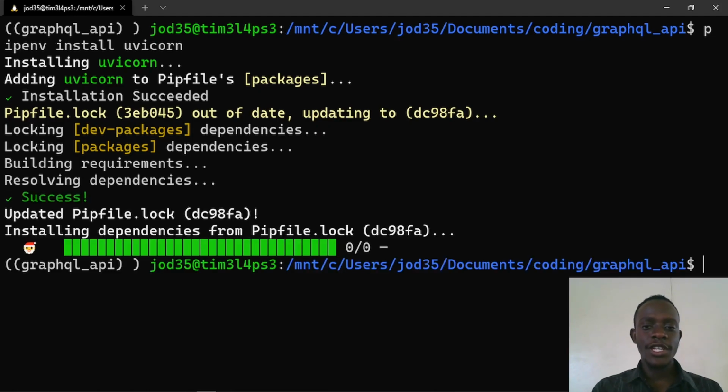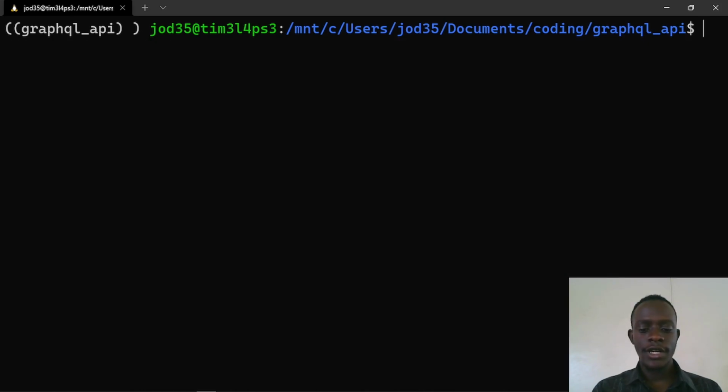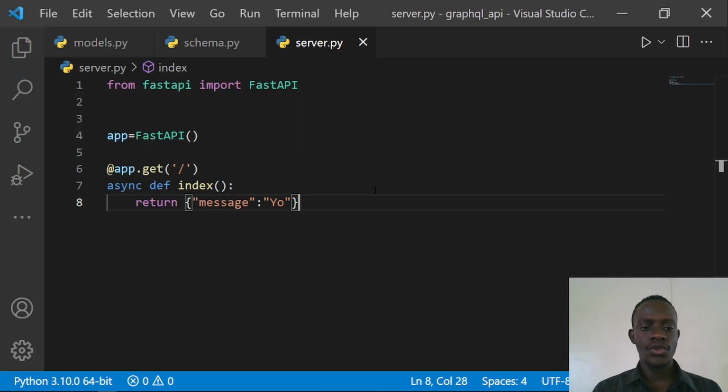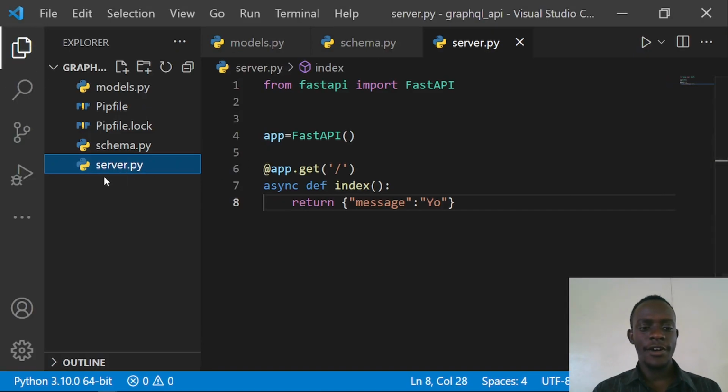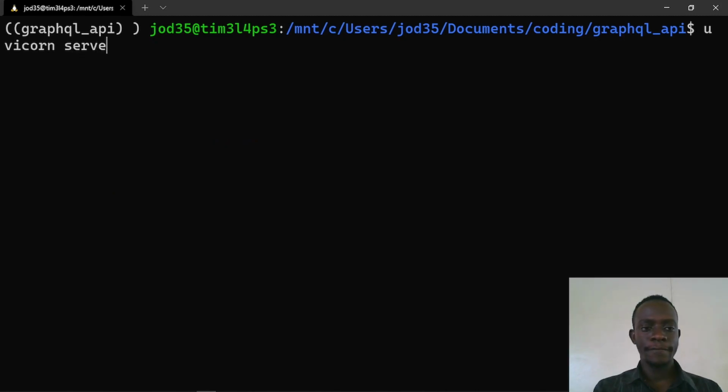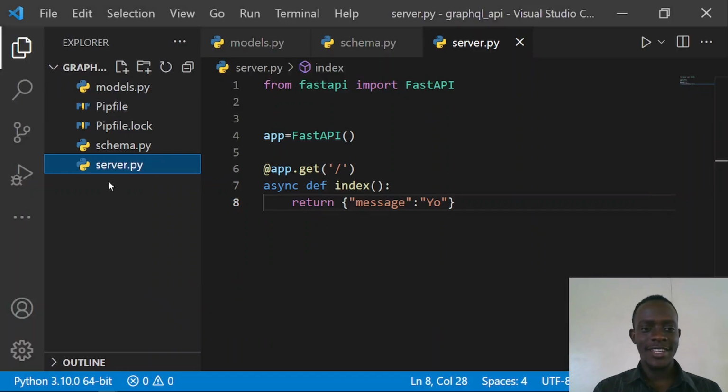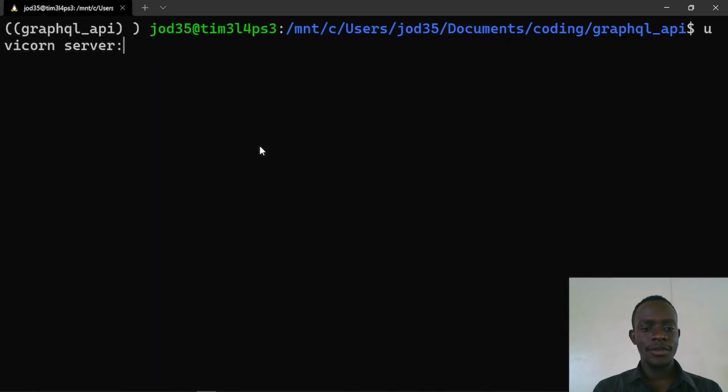Now that Uvicorn has been installed, we're going to go ahead and actually run our app. So I'll just come right here and say uvicorn. Uvicorn works in a way that it takes in the module in which our app instance is in. In this case, it's going to be our server module. So I'll write server, and then I'll specify the app instance, or the FastAPI instance, which is actually going to be our app. And then I'll give in the reload option. The reload option is just going to help reload our server each time we make changes to our code. So I'm just going to say reload.